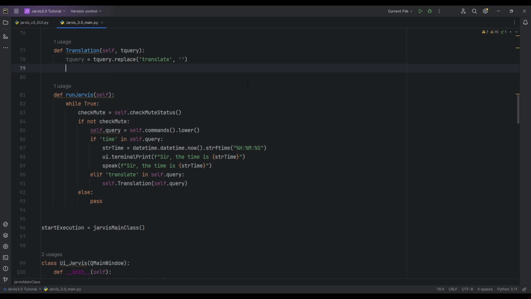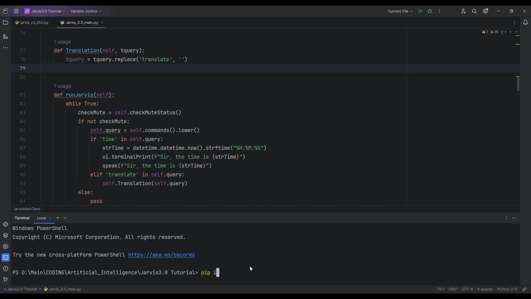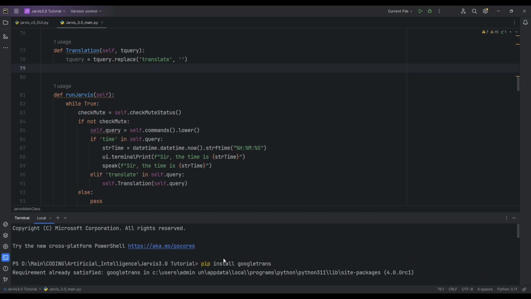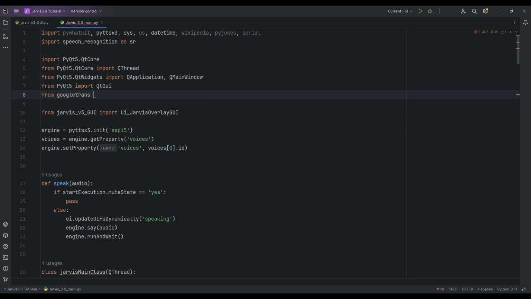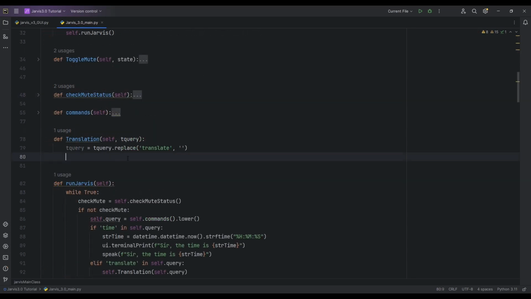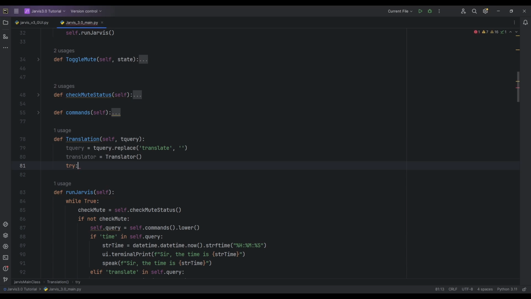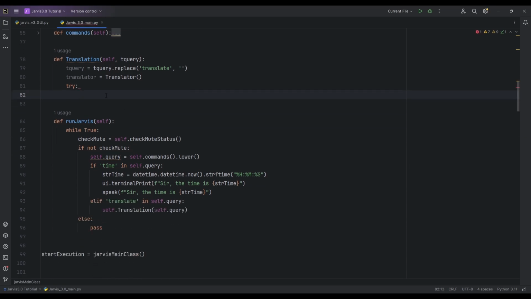For the next step, we need to install Google Translator first. Let's go to our terminal and say pip install googletrans. In my case, requirement already satisfied. You just need to install the googletrans module. That's it. Then go to the top, from googletrans import Translator alone. Down here, let's initialize the translator: translator is equal to Translator brackets. Then we'll use the try method because the translator often throws some errors, so we don't need to crash our code often, guys. If any error occurs inside this try, we'll go to the except block and just print unable to translate like that.